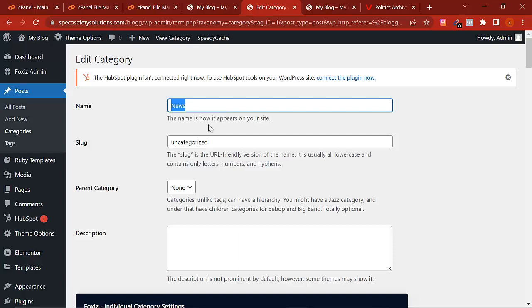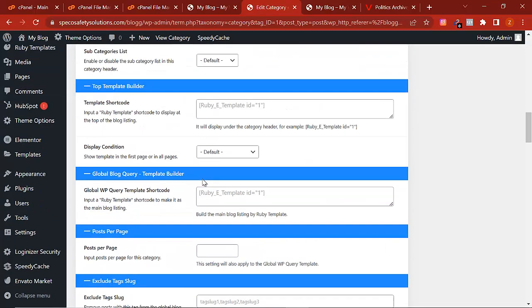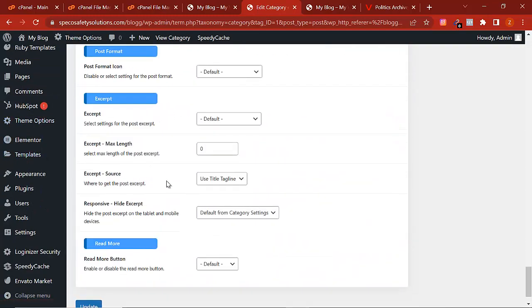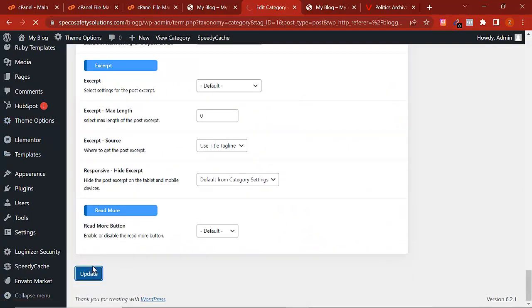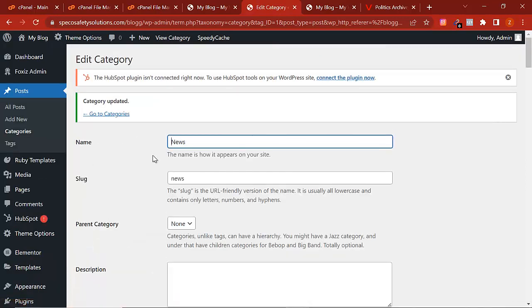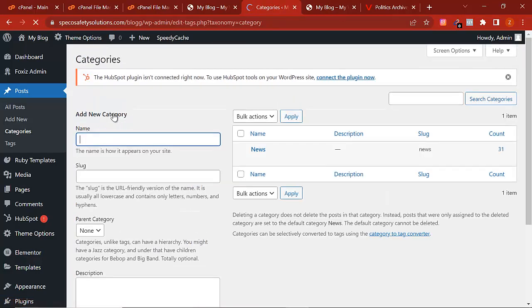Control A, Control C. I'll come back here. Control A, Control V, and I'll scroll down and click on update. You can see it has been updated. I'll click on this, go to categories.